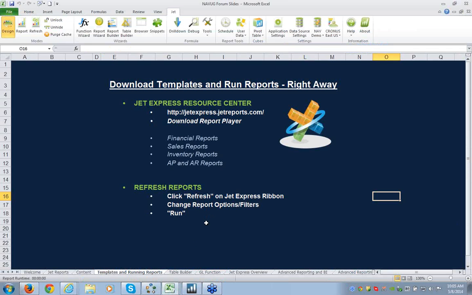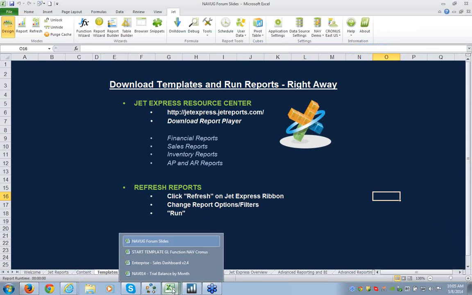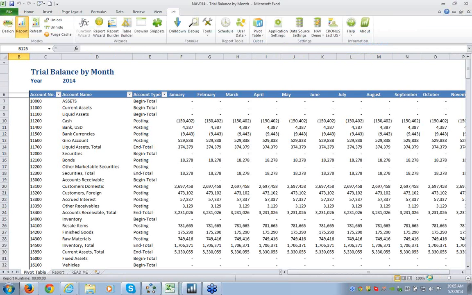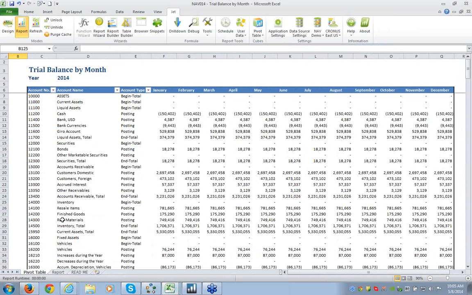So first of all, let's take a look at refreshing a report and changing some filter parameters. What I'm going to do is pull up a finished report that was created in JetExpress. So here we have just a fairly simple trial balance, again, that was created in JetExpress. We have our account numbers, account names, some types, and then basically a balance for each of the months of the year.